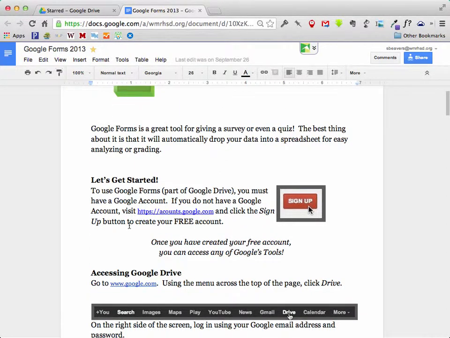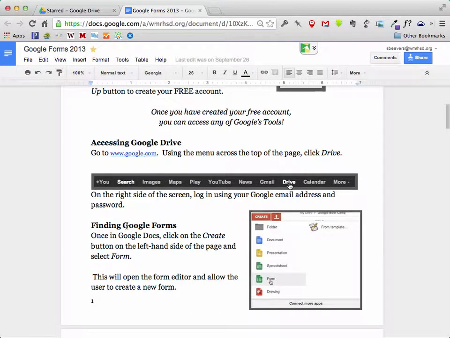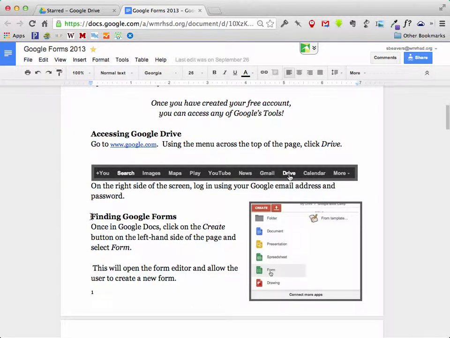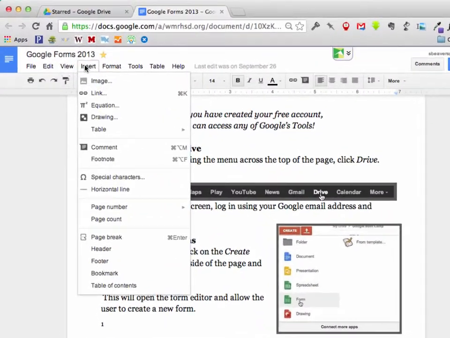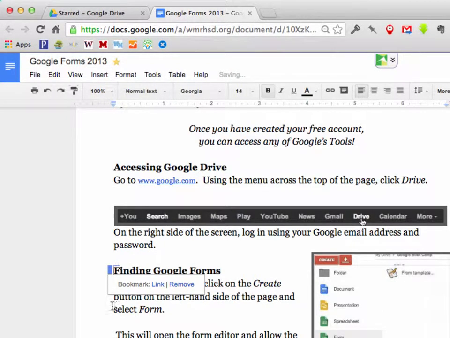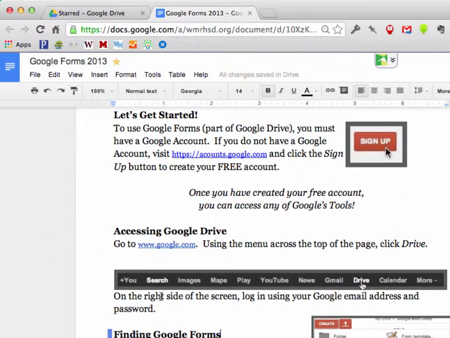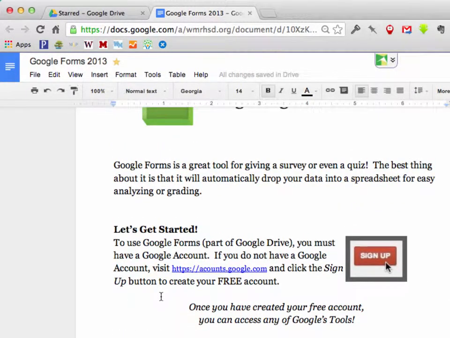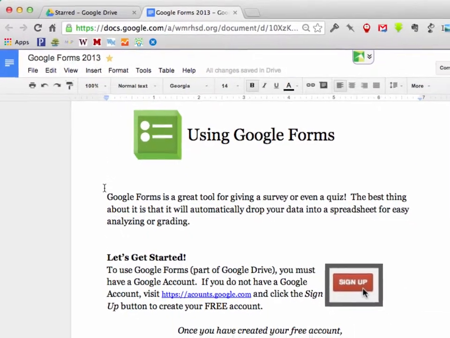So I'm going to scroll down within the document. And maybe I want them to be able to find this section on Finding Google Forms. So I'm going to go up to the Insert menu and I'm going to select Bookmark. It's going to insert a bookmark right next to where I put my cursor, and you'll see a blue icon of a little bookmark. Now I can go anywhere else in the document, so I'm going to go up to the top here.